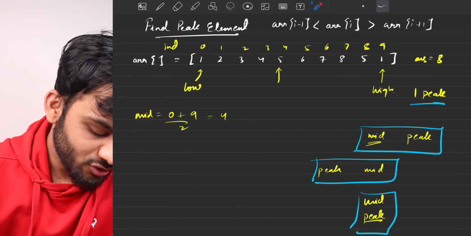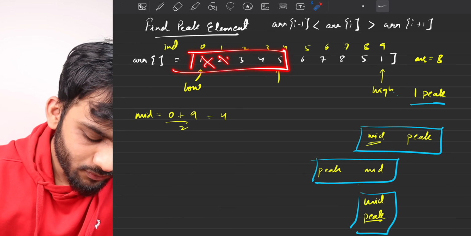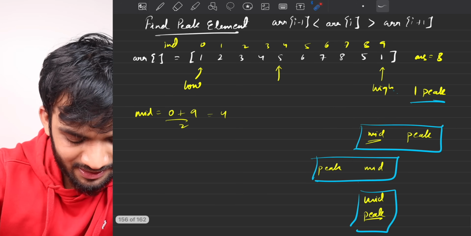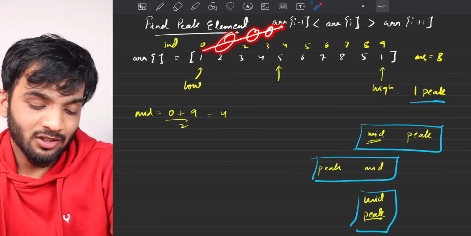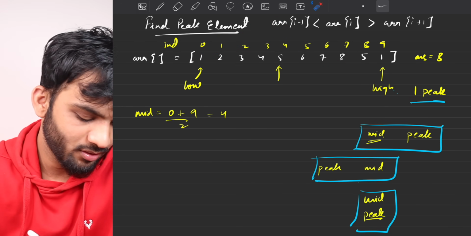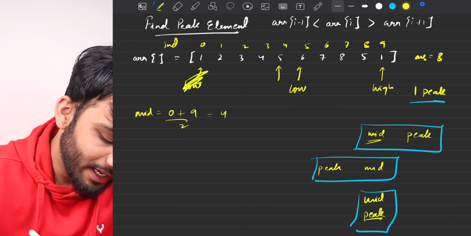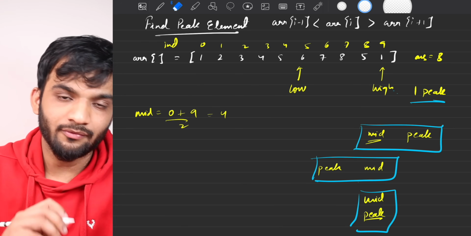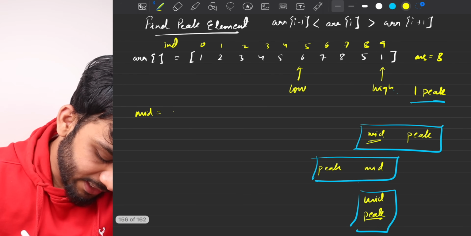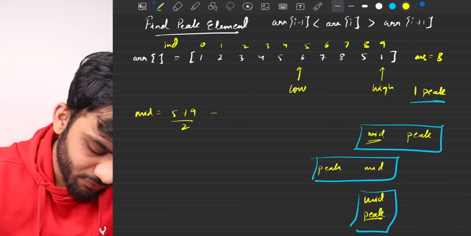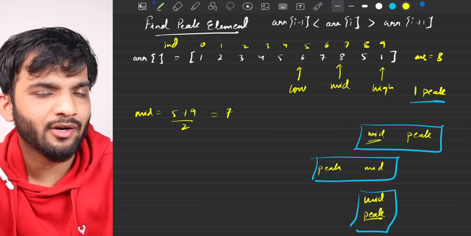Very obvious. So can I say I will never have the peak over here? Never ever. Because if it is increasing, how can an increasing curve have a peak? So the peak will always be on the right. So what I will do is, I will just eliminate the left search space. Very standard binary search. What is the next mid? Index 5 plus 9 by 2, which is 14 by 2, the 7th index. So let's point here.